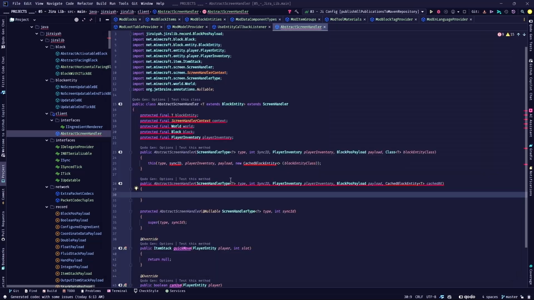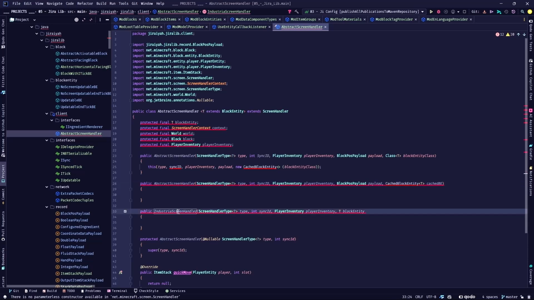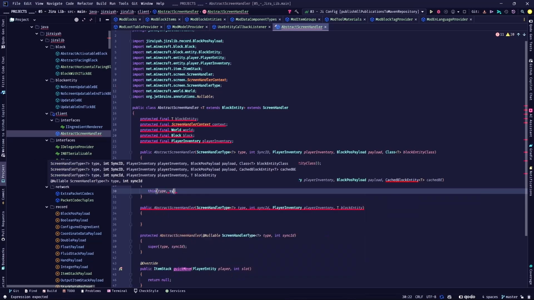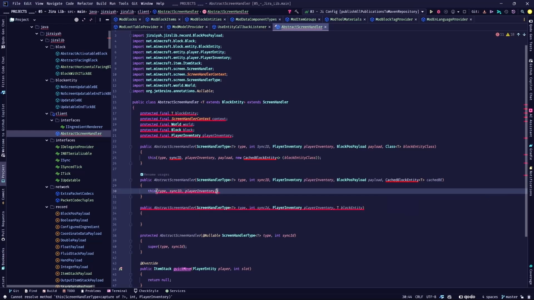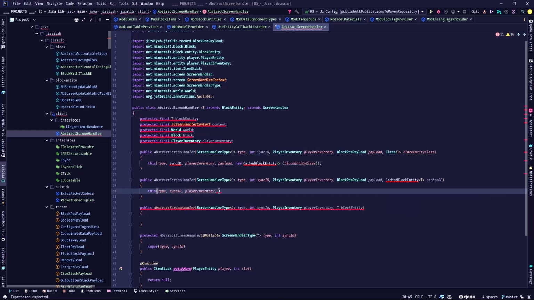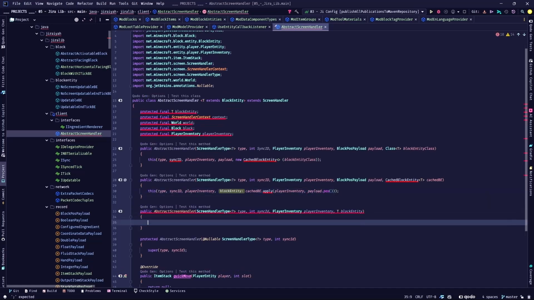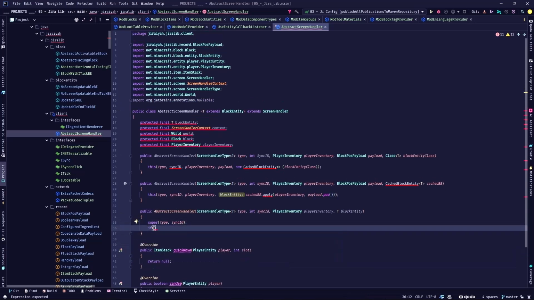I will take this part, and by the way, this is how you can use someone else's code, and this is abstract screen handler. Okay, that is that. So here we call this with the type, with the sync ID, and why am I not seeing it? It should be lowercase s. Okay, then the player inventory, and finally from cached block entity, he says cached BE.apply for the player inventory and the payload.pos. Okay, finally here he calls the super with the type and the sync ID, so that frees us from this overload. Then we say if the actually properties is the delegate properties, so we don't have that.